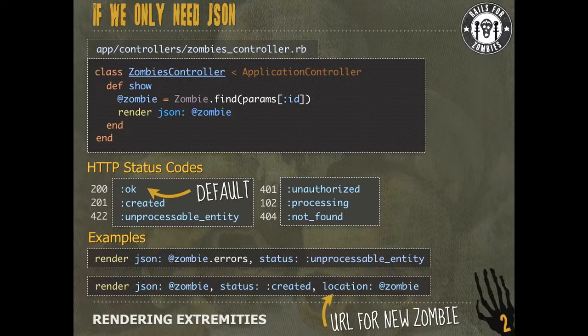This is also returning another header called location. It's just an API best practice that if you're creating a new resource, you return a location which has the URL of where to find that resource.